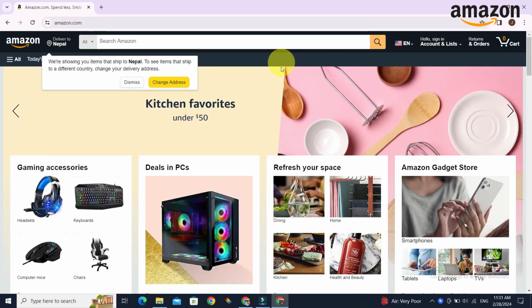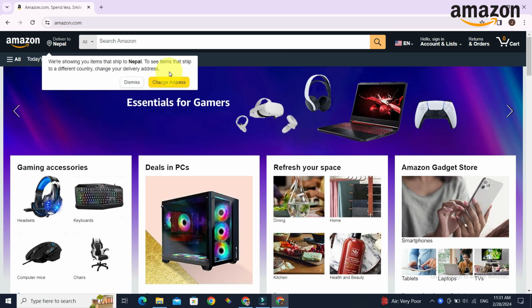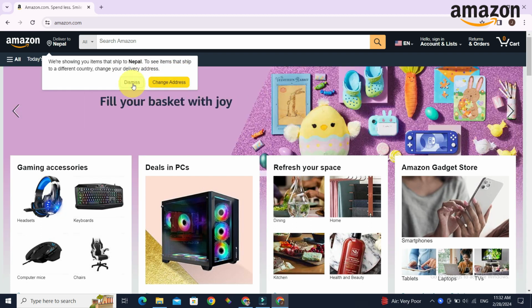Press enter. Now, in this home page, we have a small pop-up in here. We're showing you items that ship to Nepal. So if you're okay with having our country of delivery address as Nepal, we don't need to do anything, just dismiss. If you want to change it, you can do it by clicking on change address. So let's dismiss for now.